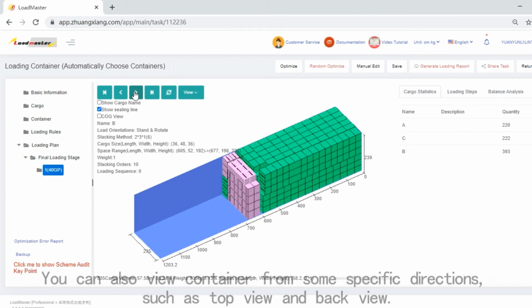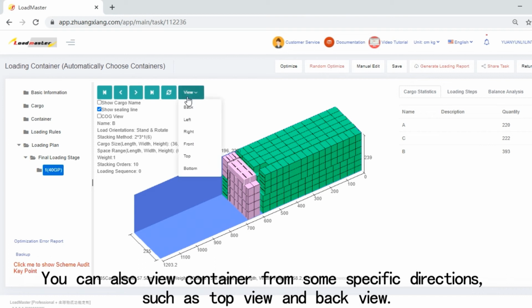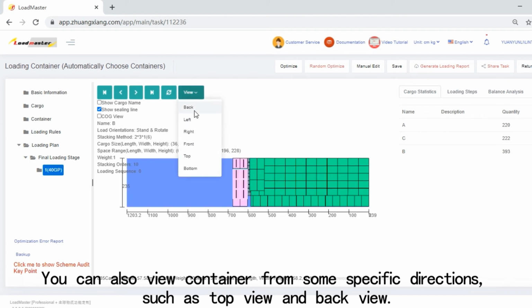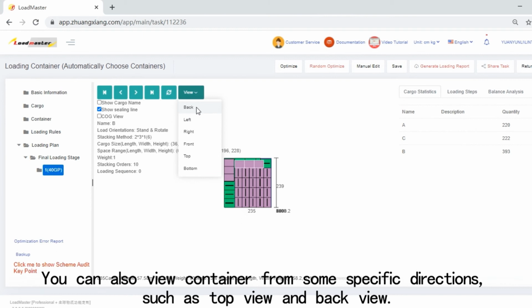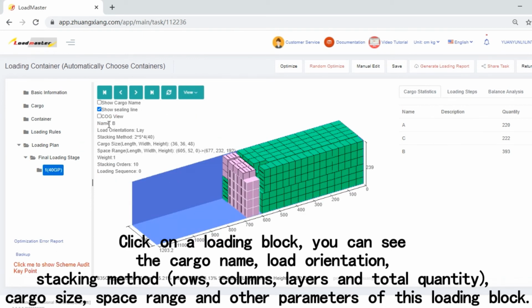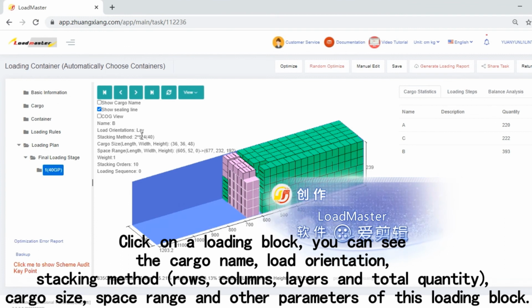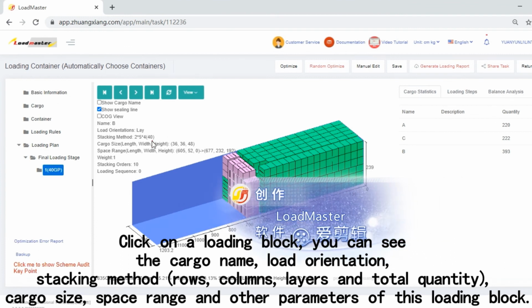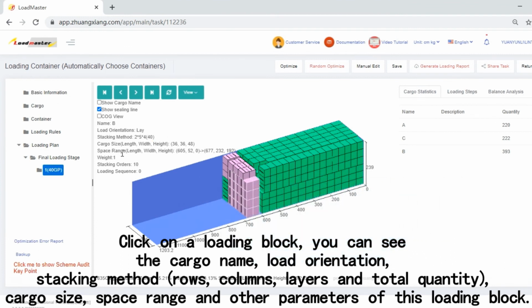You can also view the container from some specific directions, such as top view and back view. Clicking on the loading block, you can see the cargo name, load orientation, stacking method, which includes the number of rows, columns, layers, and the total quantity, and the cargo size, space, range, and other parameters of this loading block.